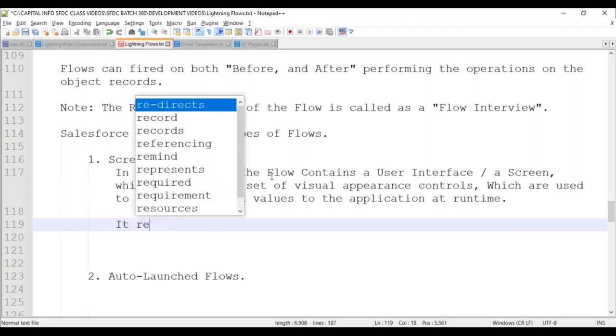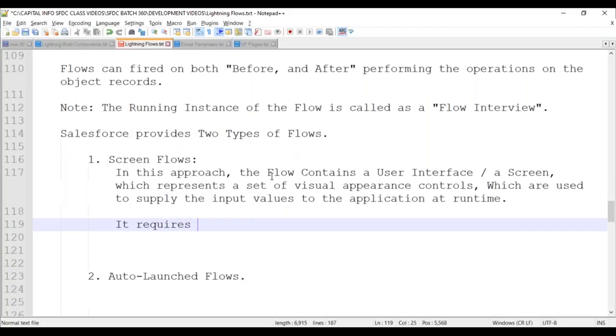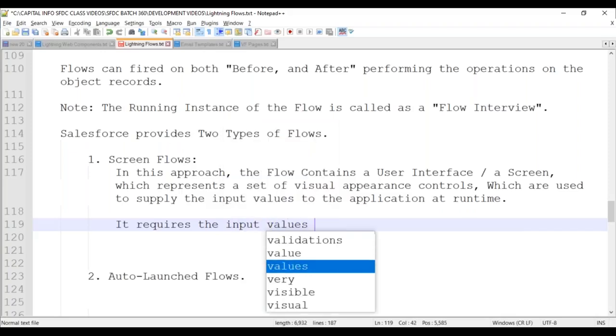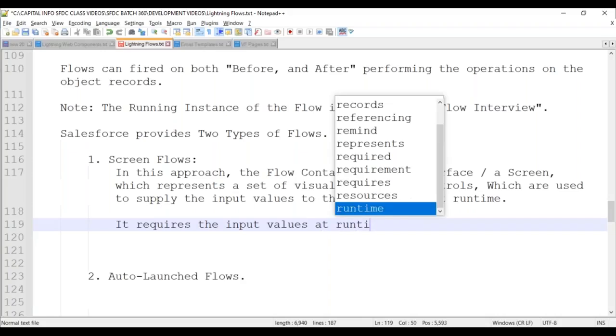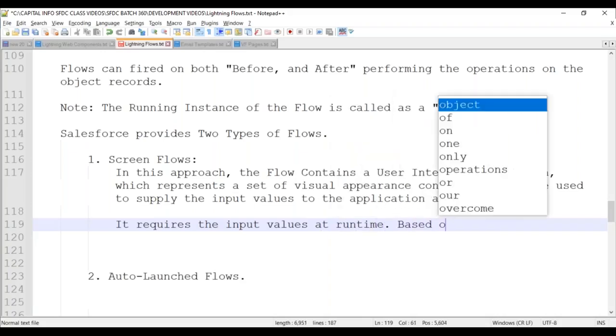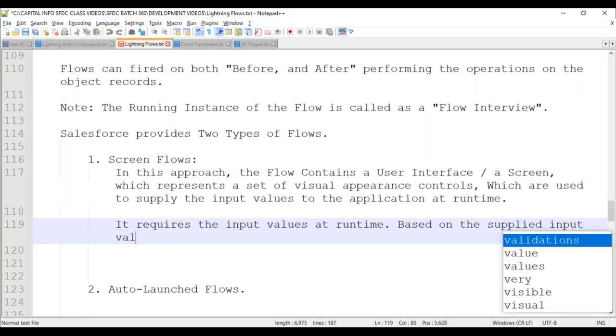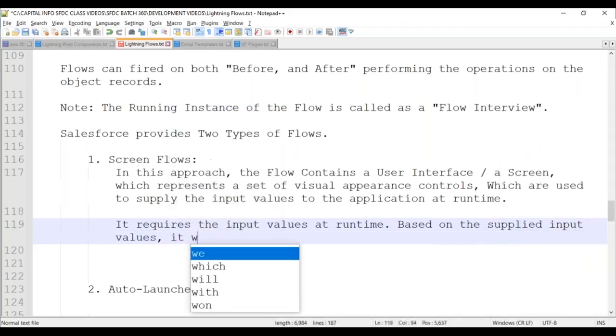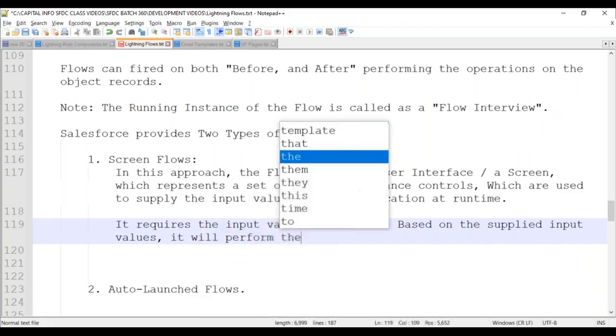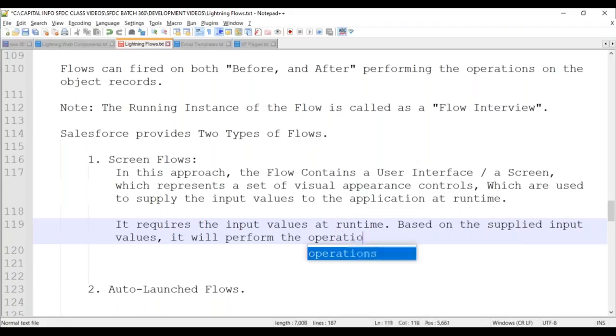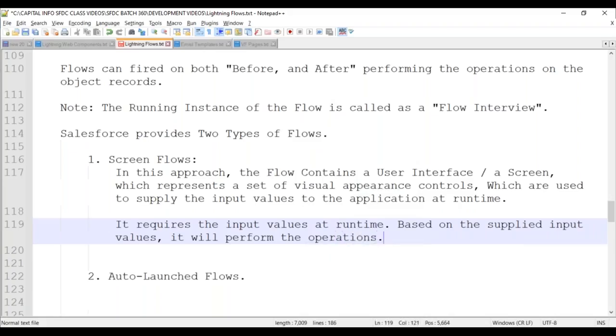Now, it requires the input values at runtime. Based on the supplied input values, it will perform the operation.